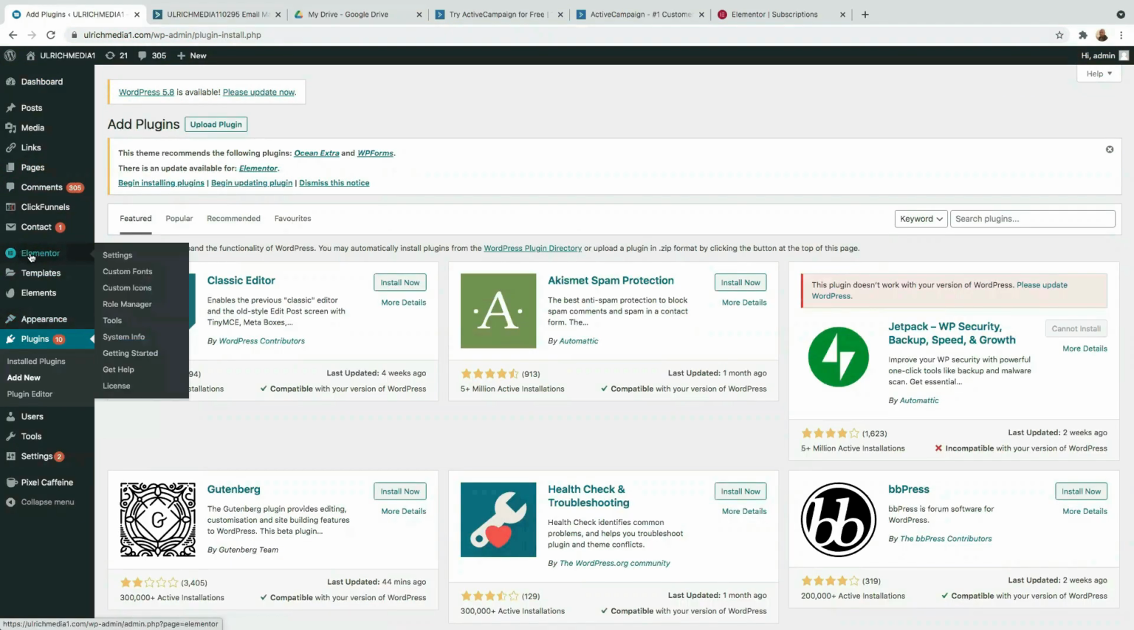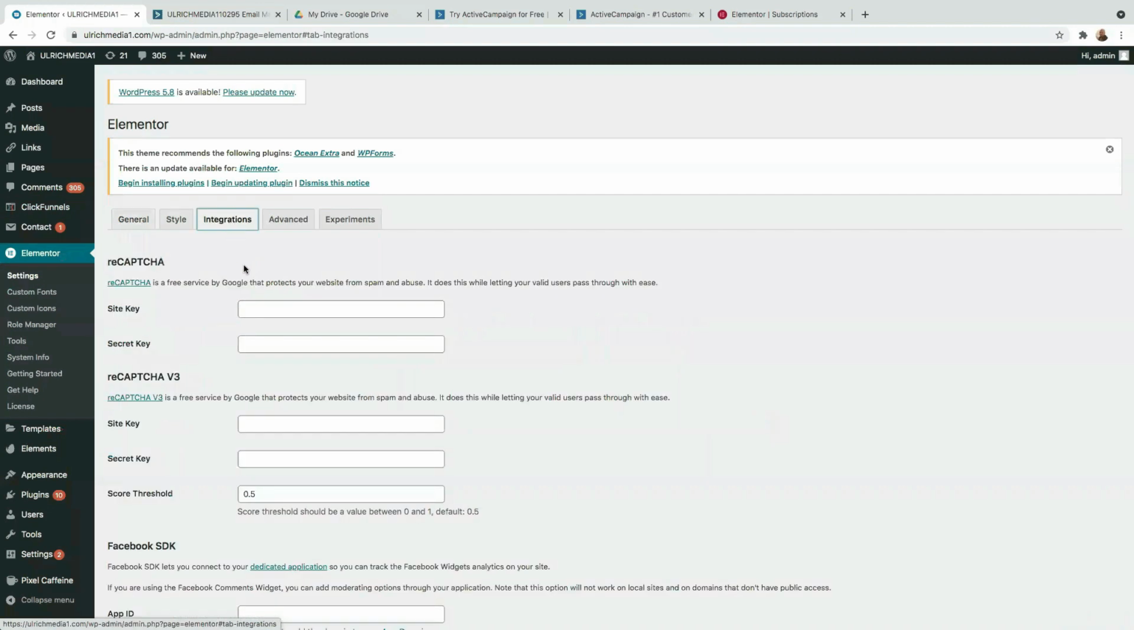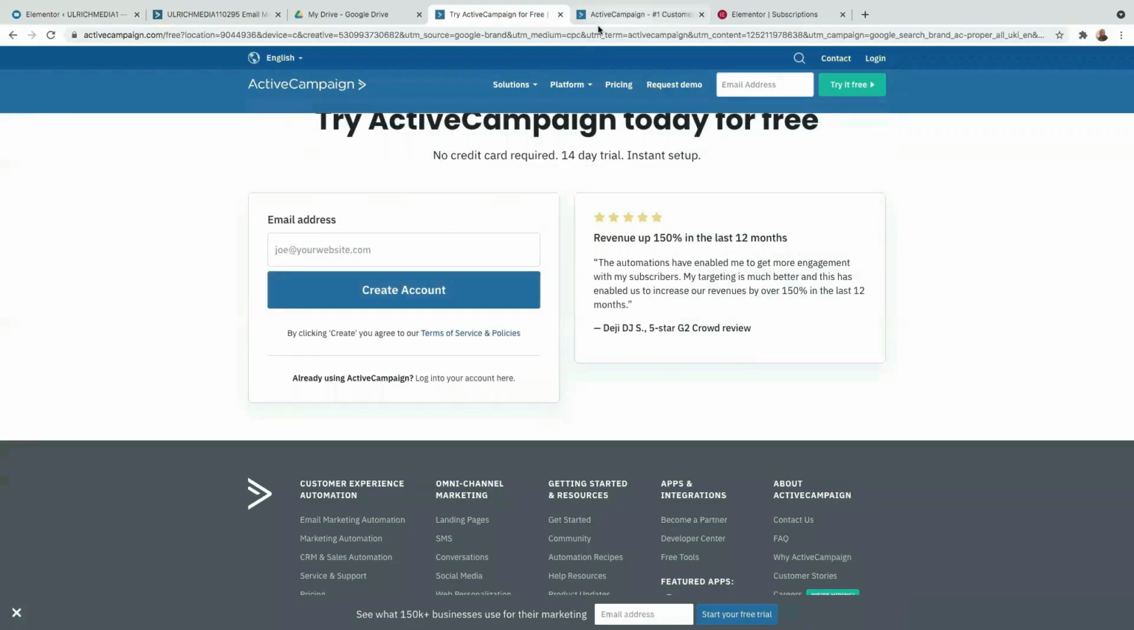you come here to Elementor and click here on settings. So on Elementor settings, you need to click here on integrations. So here on integrations, scroll down to where it says Activecampaign. Where it says API key, you have to enter your API key and also enter your API URL. So let's go to our Activecampaign dashboard.